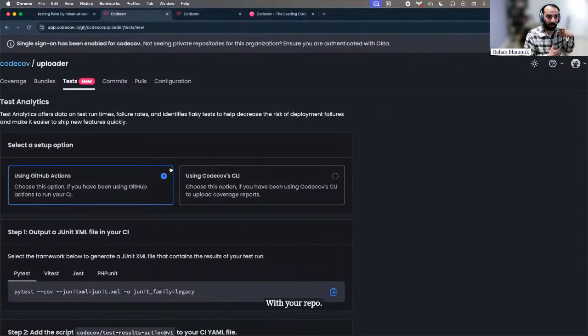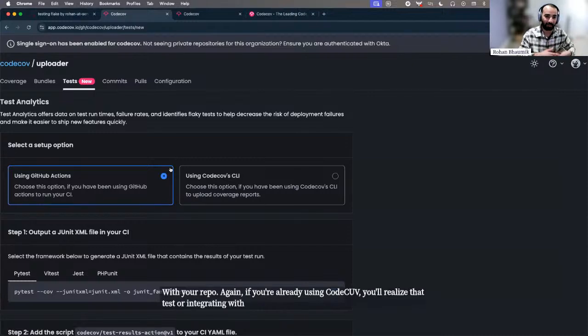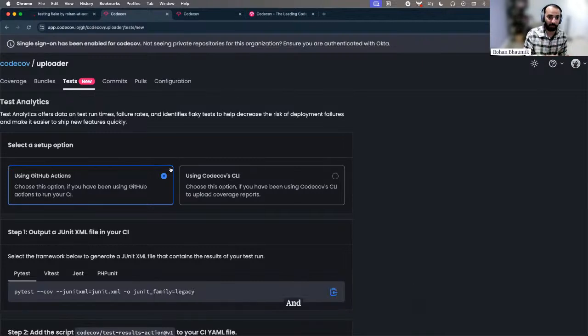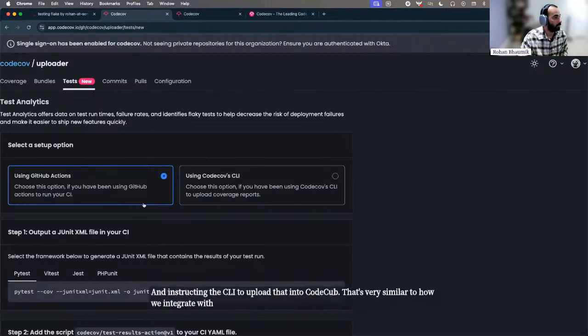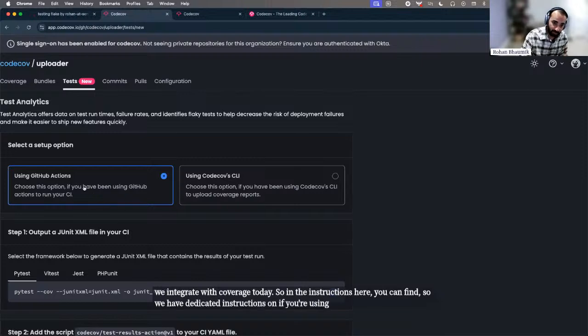Now, if you're already using CodeCov, you'll realize that integrating with test analytics should feel very similar to you. You're essentially instructing your test runner to output a test result file and instructing the CLI to upload that into CodeCov. That's very similar to how we integrate with coverage today. In the instructions here, we have dedicated instructions if you're using GitHub Actions as your CI or if you're using any other CI.